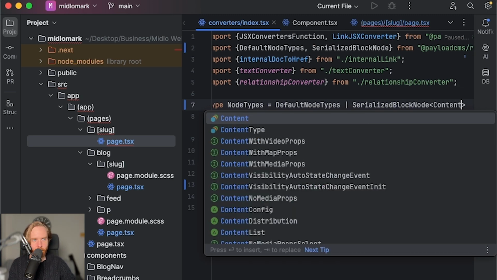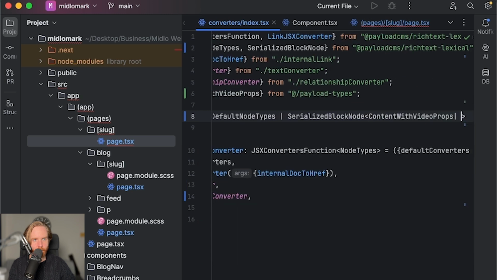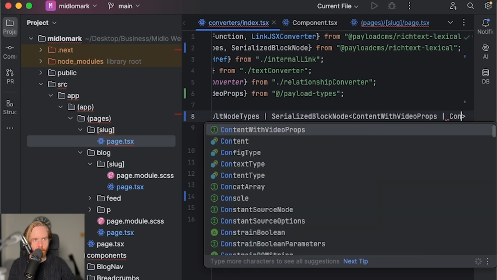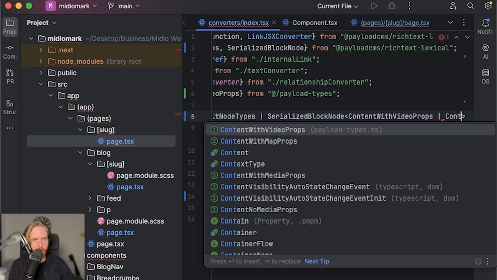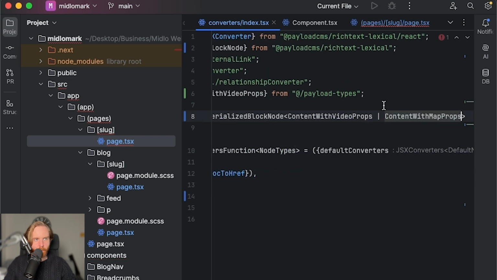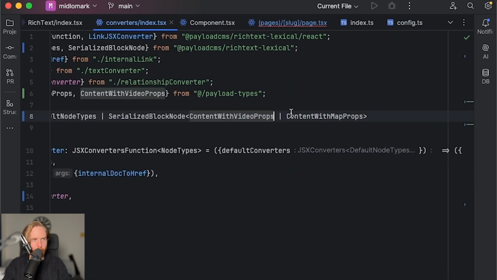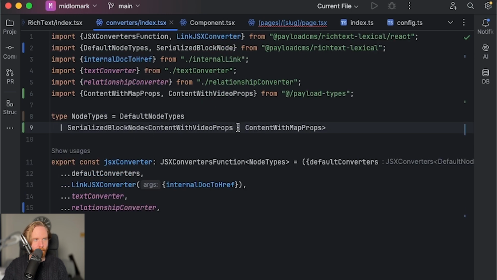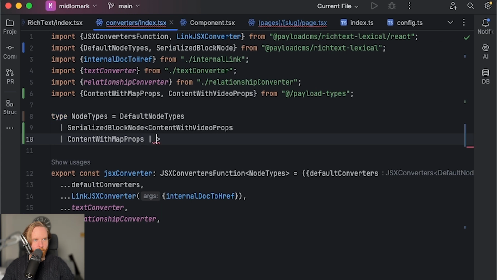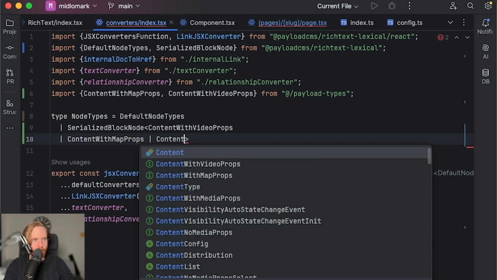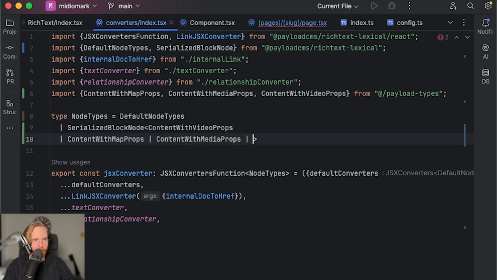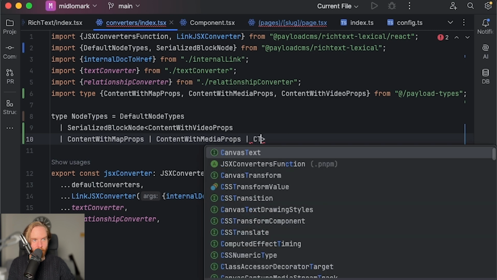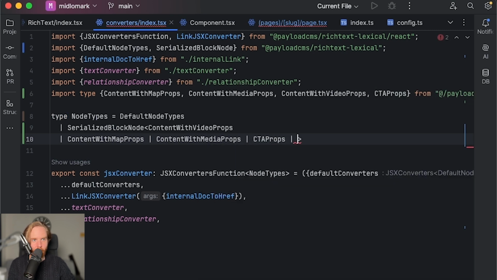So we've got our content with video props. We've got our, and we're going to use the union join here, content with map props. And let me give us a little bit more space to work with. So let's put that there and then that there. Perfect. So then we need our content with media props, and we're going to put the import type here. I do like to explicitly state that just to make things more clear and easier for me to understand. So we need CTA props.